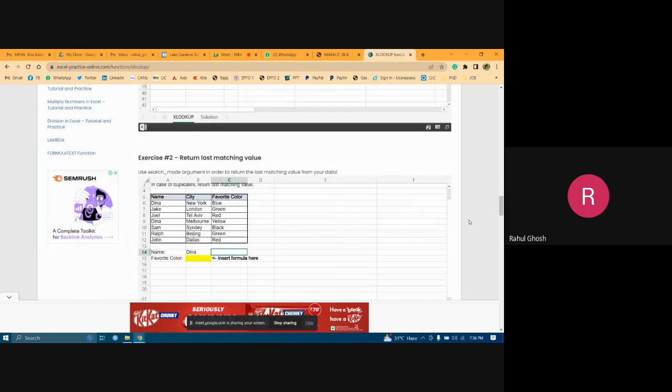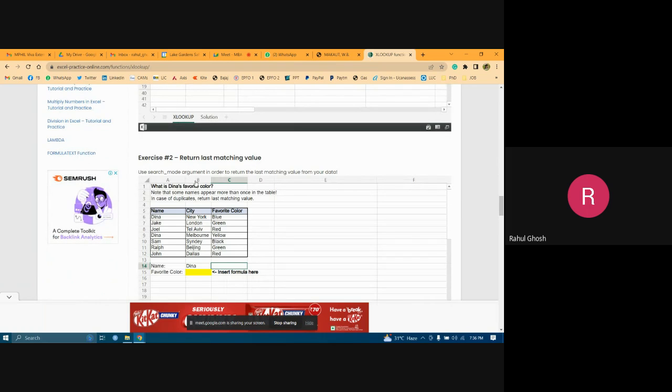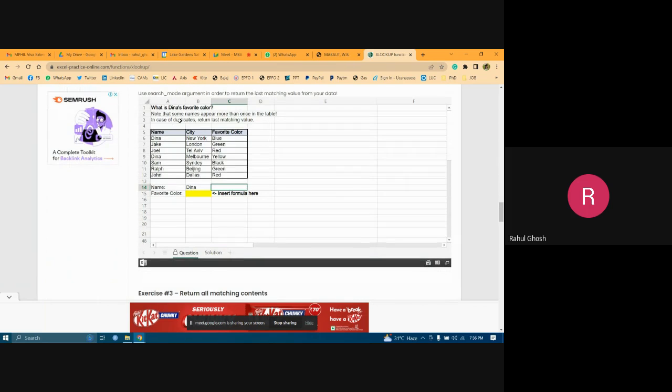Let's do: return the last matching value. What does it say? What is Dina's favorite color? Note that some names appear more than once in the table. In the case of duplicates, return the last matching value. Now, what is this? Dina had said the favorite color is blue. Thereafter, it got changed. She updated her favorite color to yellow. So I need to know what the favorite color is.